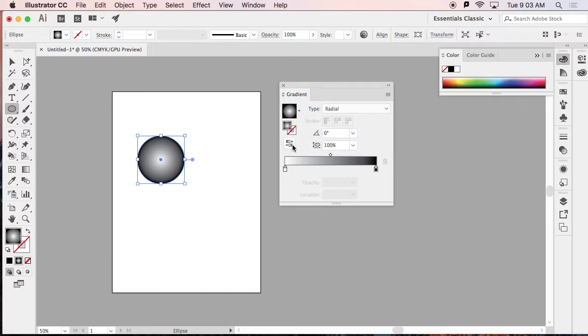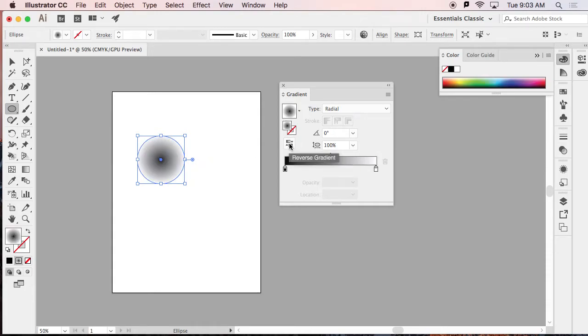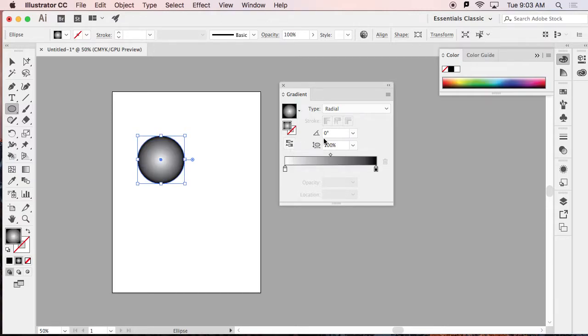All right, underneath that, underneath your swatches, you have an option where you can reverse the gradient. So it's white in the center coming out to black, or if I swap it by clicking that button, now it's black in the center coming out to white. So an easy way to reverse.